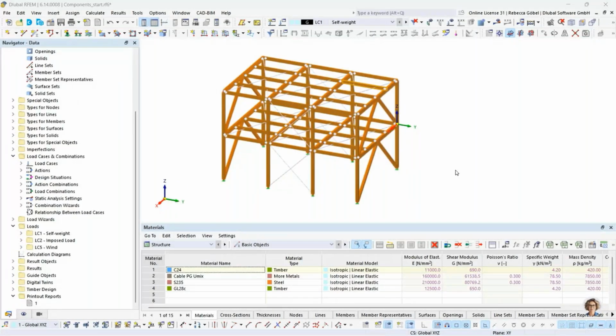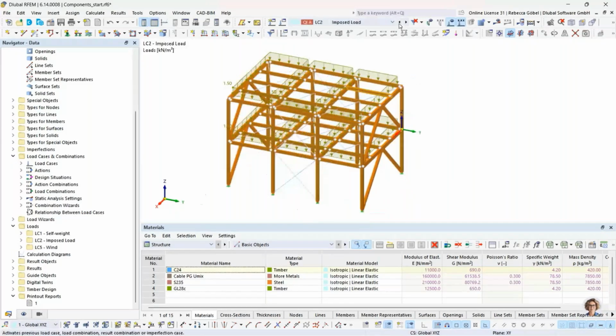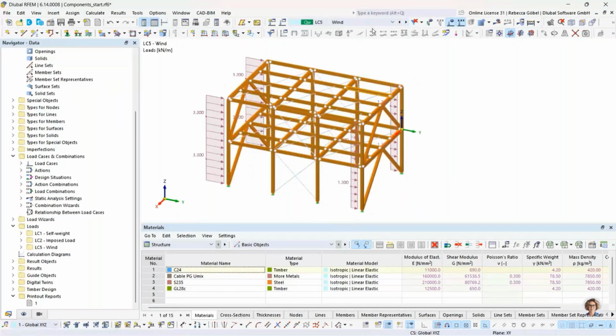I'm very pleased to present the functionality of the new components add-on to you today. I have already prepared an RFEM model for this purpose, which you can see here. The model contains 3 load cases. The first load case is self-weight, which also contains a pre-stress for the bracing members. The second load case is for imposed loads, and the last load case contains a wind load on the building.